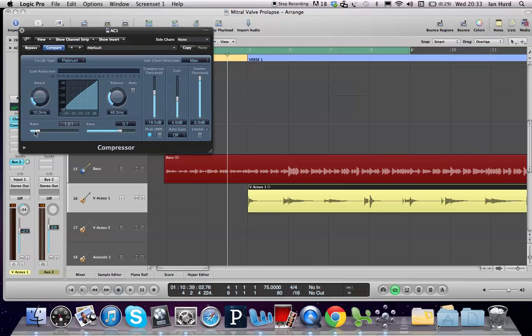Okay, the ratio slider is down here. At the moment, it's on 1.5 to 1. We're going to drag it up to 3.3 to 1. Just there. Let's have a listen to that now.